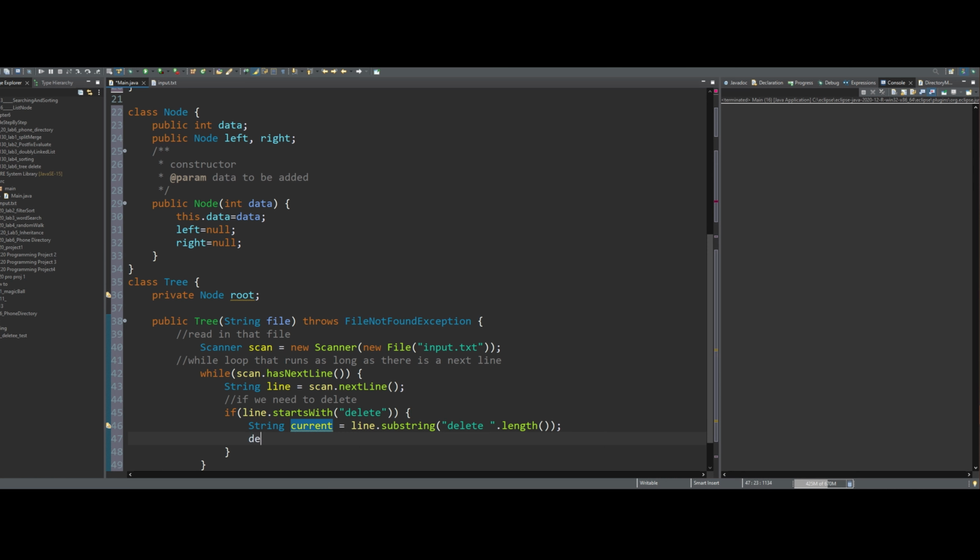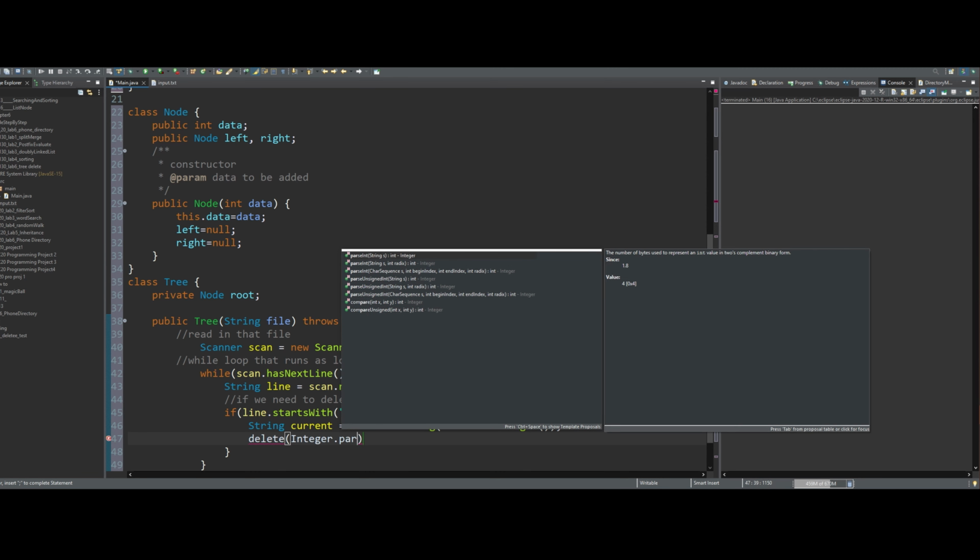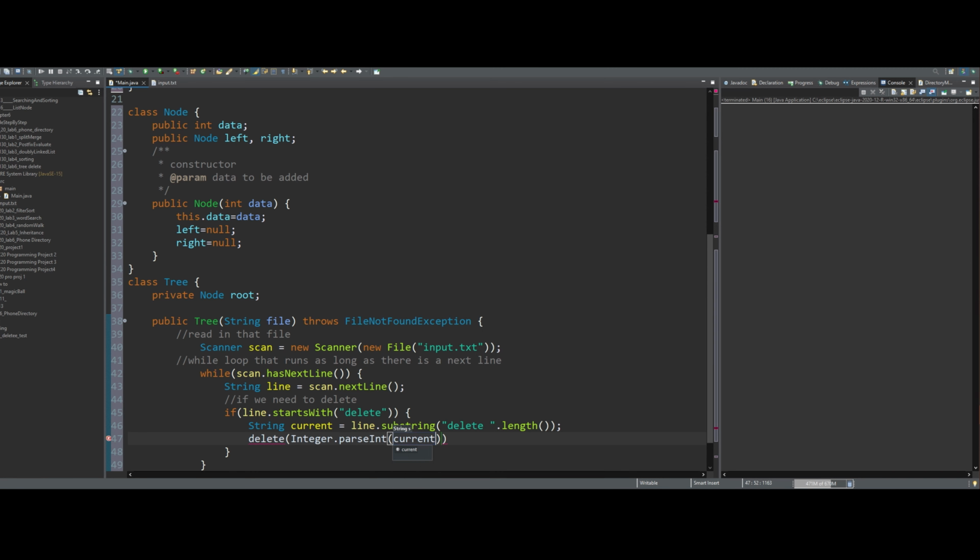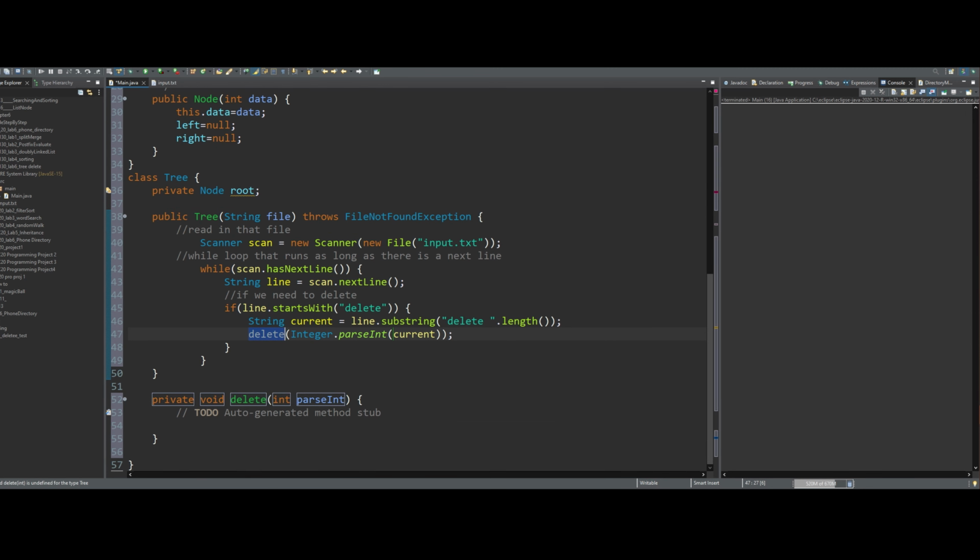And we're going to do this in our delete right here. We're going to pass in the current, but we're going to do Integer dot parseInt where we pass in current. And we could really just skip this step and put all of this inside of here, but I thought that was a little bit long, so I made its own method right here. We can click and create this delete method, I'm just going to change this to key so it's a little bit easier instead of having it as parseInt.